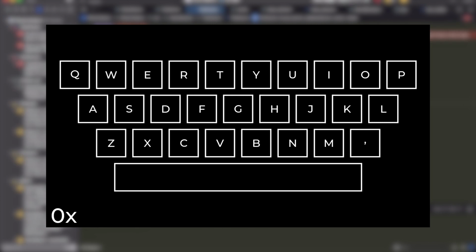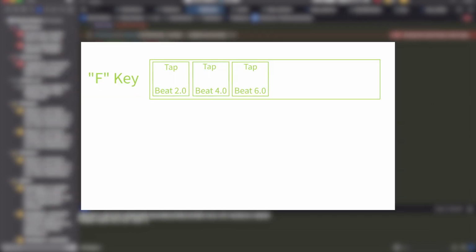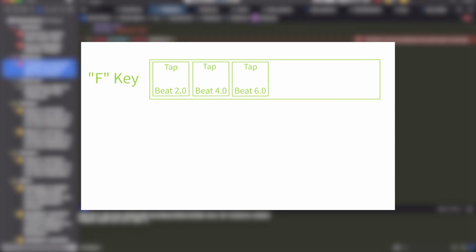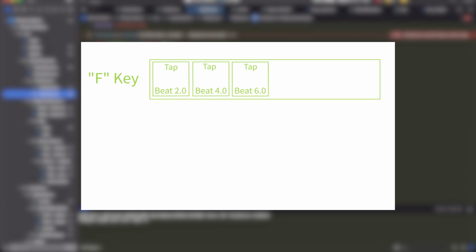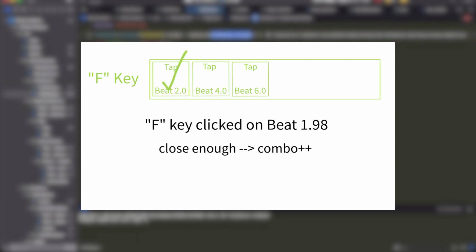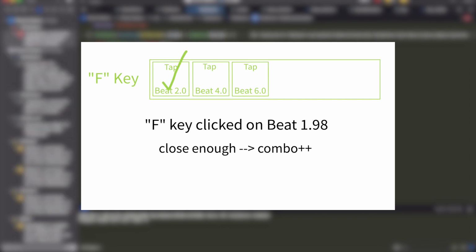As of right now, the performance of the player is measured by their combo. Each key has a list of all of its indicators and the time location within a level, and every time that key is tapped or held, the time of the input gets compared with the time of the next indicator. If the two times are close enough, the combo gets incremented.